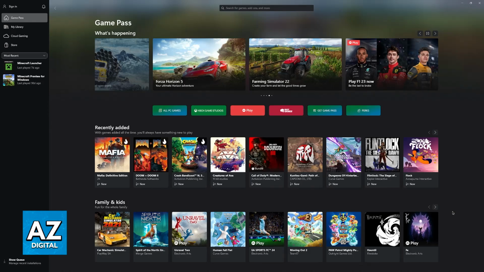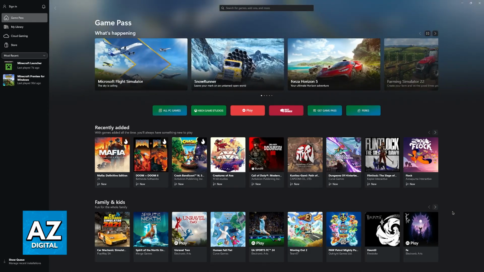I hope I was able to help you on how to use PlayStation 4 or PlayStation 5 controller on Xbox Game Pass PC.